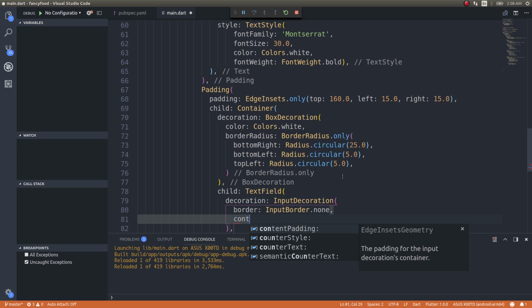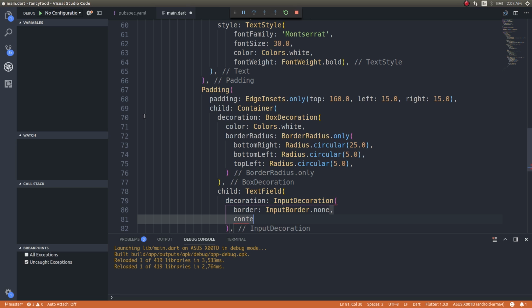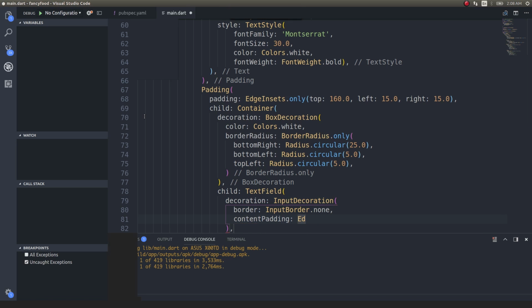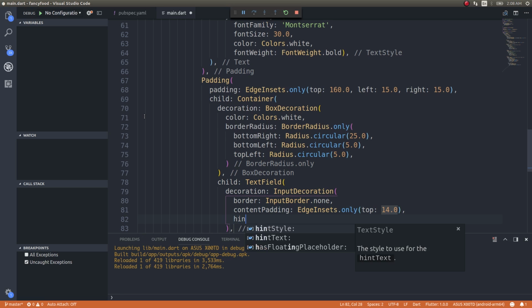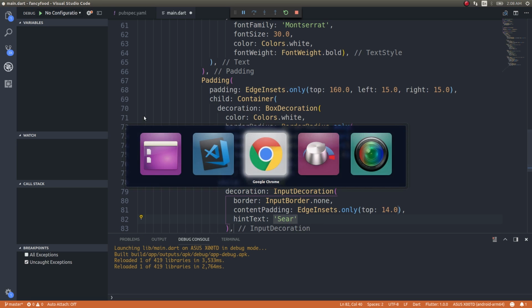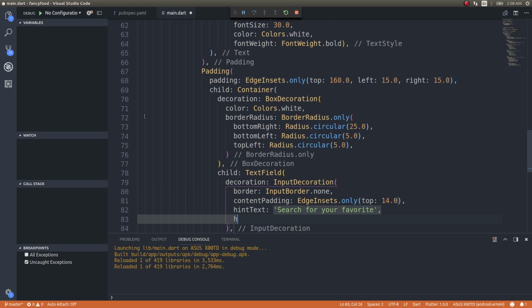What else? We need to give a padding for this, since this text is padded, right? Top and bottom there is some padding. So content padding, edge insets dot only, top some 14.2, and hint text. What was that? Search for your favorite. Fine. And after this, hint style would be, I'll just copy and paste.